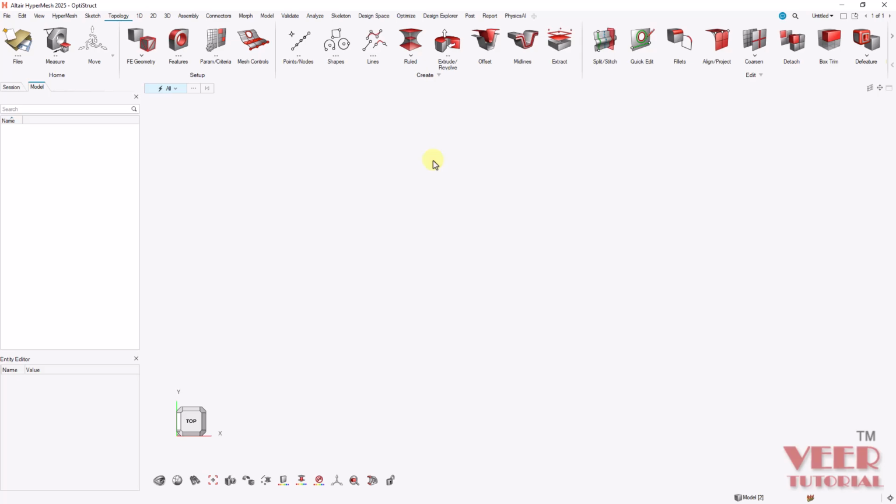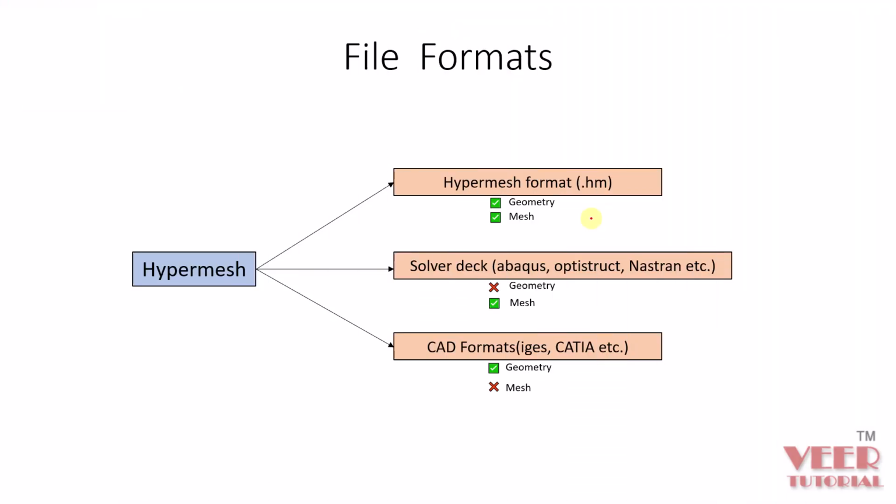In this lecture, we are going to learn how to import and export files in Hypermesh. To understand this, we need to understand the different file formats that are available in Hypermesh. Here in this PPT, you can see it is showing all the file formats that we generally use in Hypermesh.